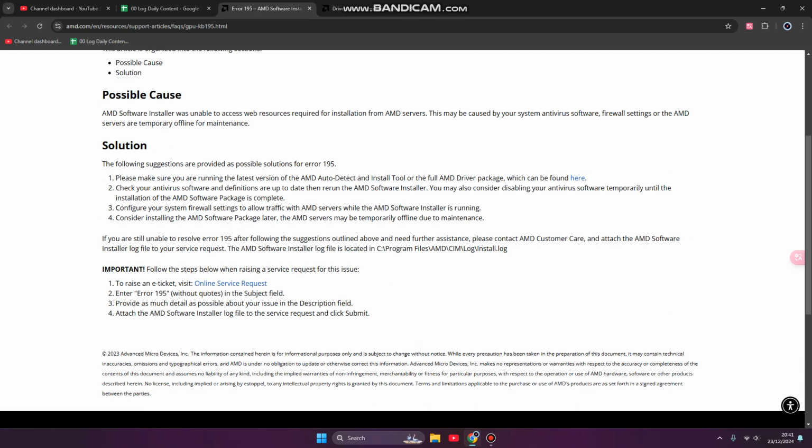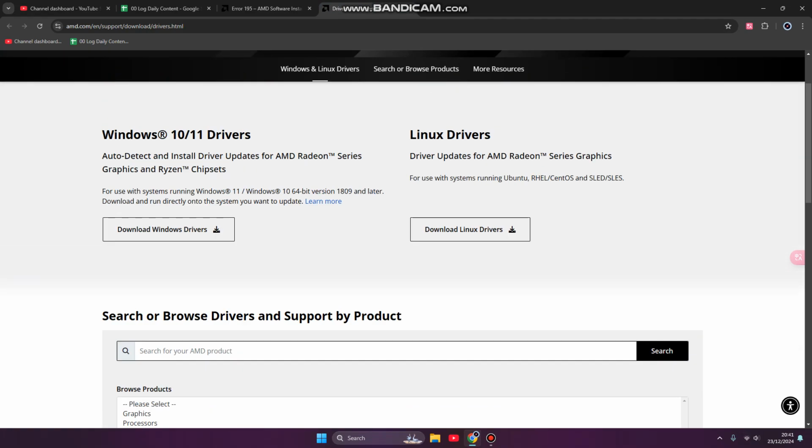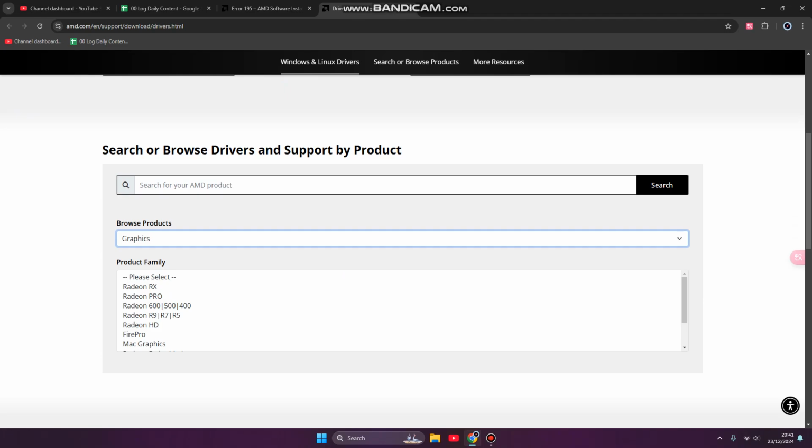So first solution, go to AMD.com. Please make sure you are running the latest version of the AMD Auto Detect and Install tool or the full AMD driver package, which can be found on this site, Drivers and Support for Processors and Graphics. Make sure you download the Auto Detect and Install driver updates, the latest version, or you can download your graphic driver manually.